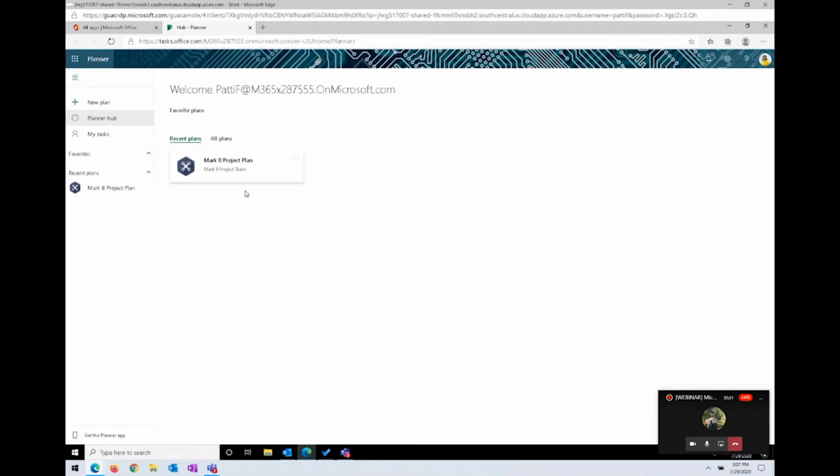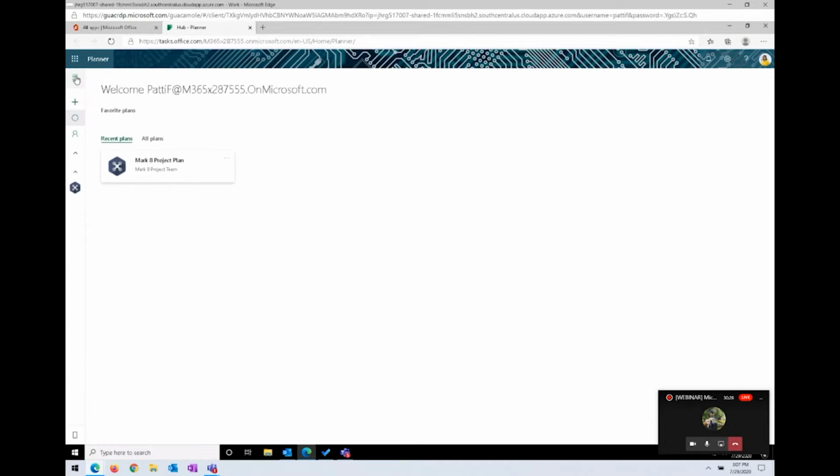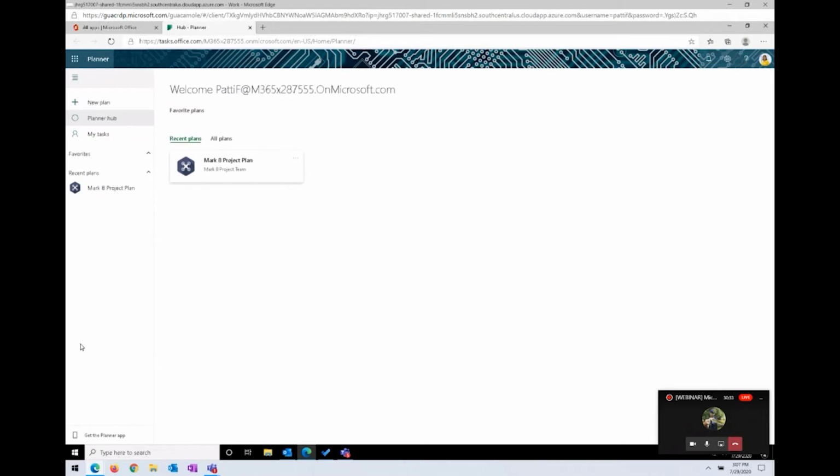So, moving from left to right, you're going to have a navigation pane on the left side. You can show and hide that by clicking that hamburger menu up in the top left. Down at the bottom, you can grab the Get the Planner app for your mobile device. We're not going to show a lot about the mobile devices today, but we are going to show you how to interact with plans and tasks in Planner, and then the mobile device offers an easy supplemental way to access that information.